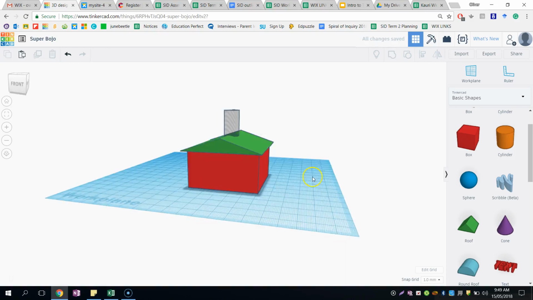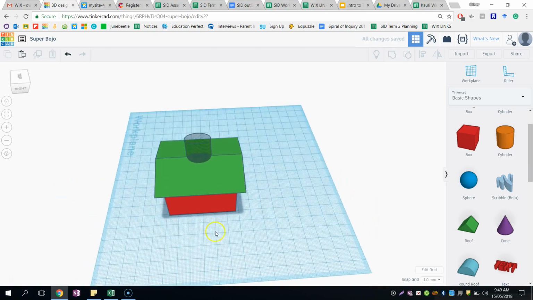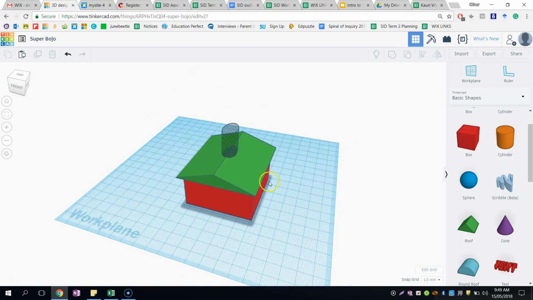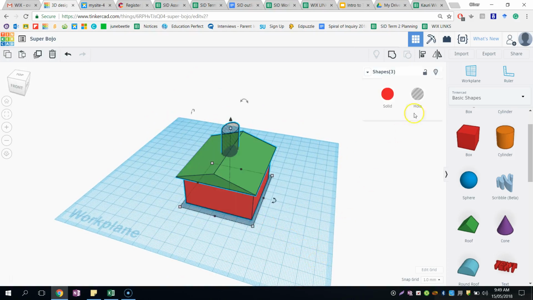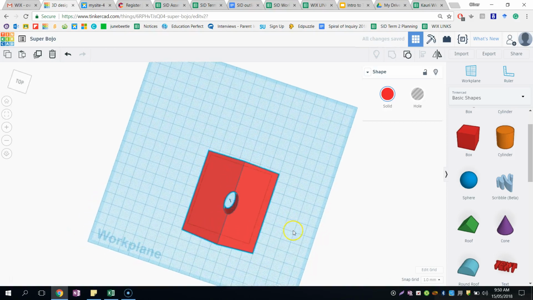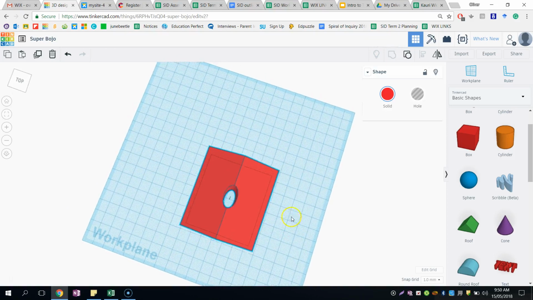There we go. So now it's not actually a hole, it's just a transparent image. I need to group them all together. Highlight, press this button here, or alternatively Control G. Takes a while, but then all of the images will become one, and so now we've got a hole all the way through the middle.